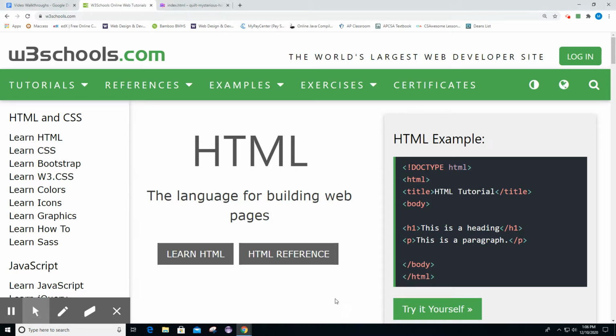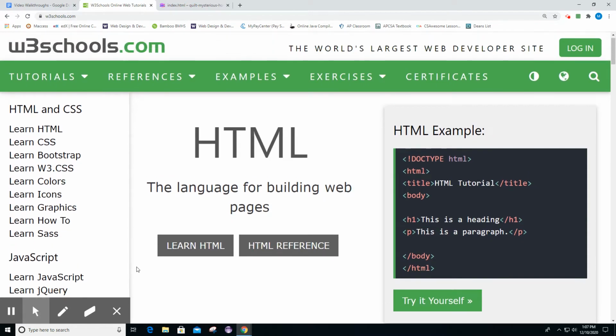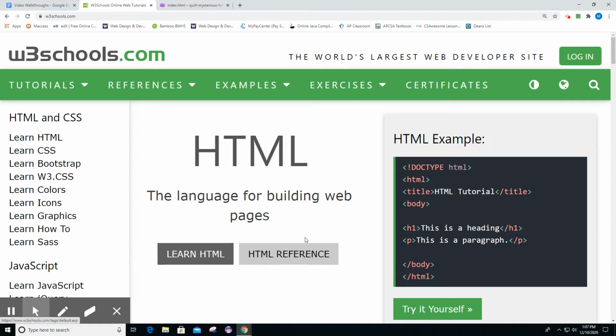Okay, so first thing we're going to do is go to W3 Schools. Again, this is a super useful website. They've got a lot of good information for all areas of computer science, so I highly recommend that you play around with it and look through some things that you want to add to your projects.